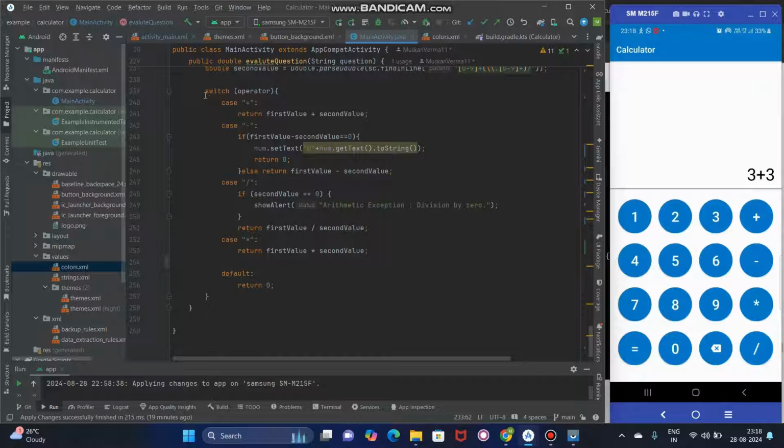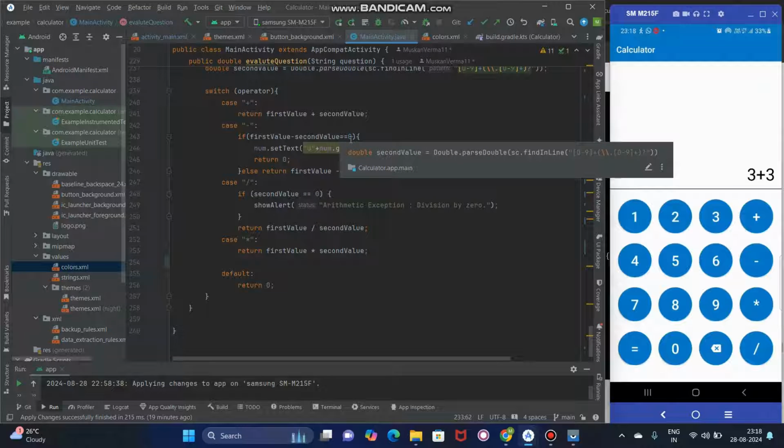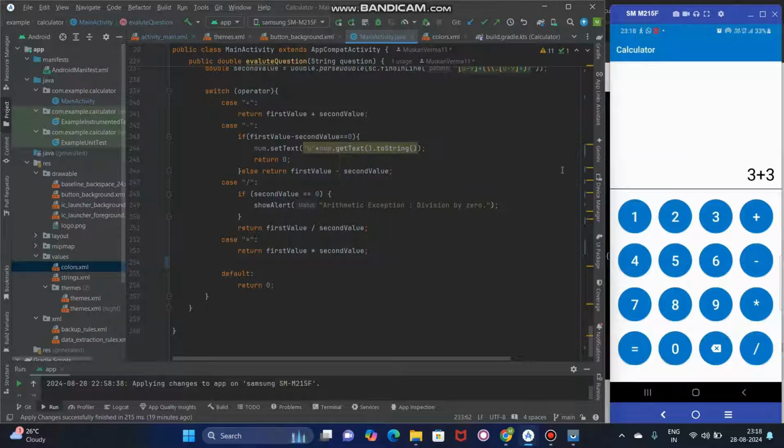Now I am writing a switch case for operators. If operator is plus, then I have to return first value plus second value. If it is minus, then I have to return first value minus second value. But there is also another case where first value minus second value is equal to 0. So instead of setting an empty string, I have to add a 0. Okay. Then the third case is for division.